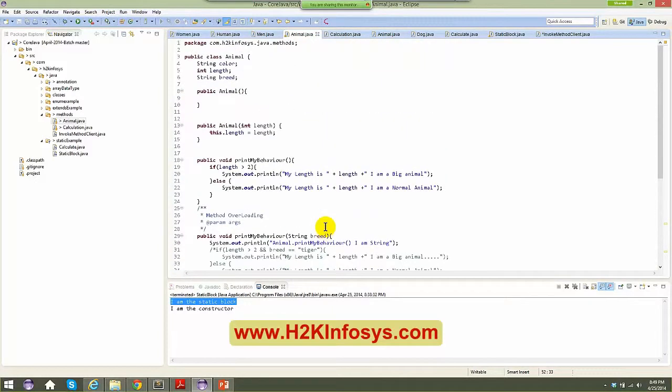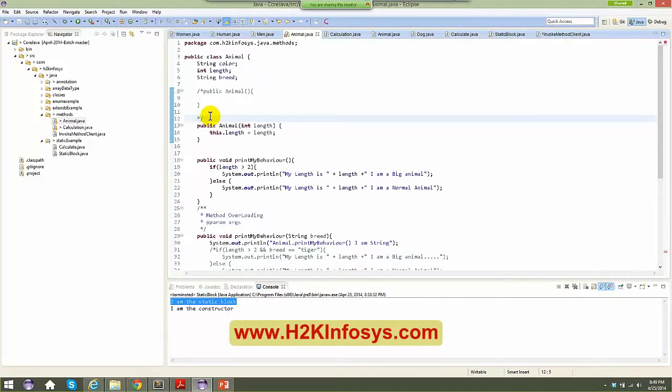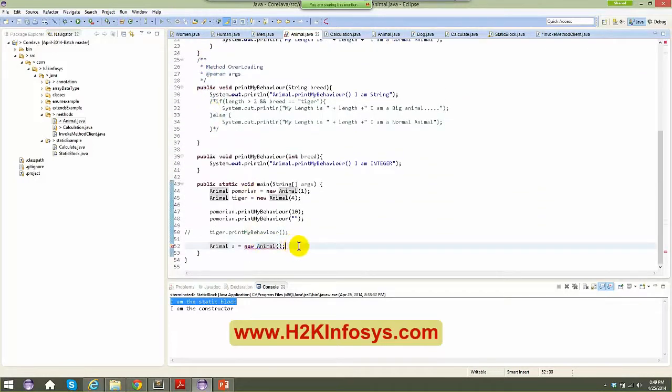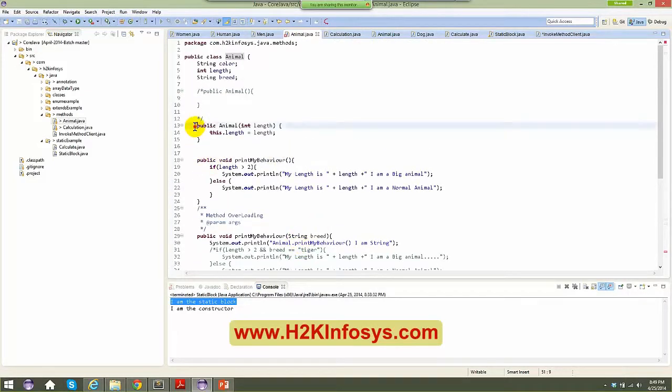But let's see what happens if I remove this. Let me comment this out. The moment I commented this out, you can see here I got a compile time error saying that the constructor animal is undefined. That means when you have already created a constructor with some values, you are giving a compulsion to the users that whenever you create an animal, give some length to the animal. And without giving a length, you cannot proceed at all.